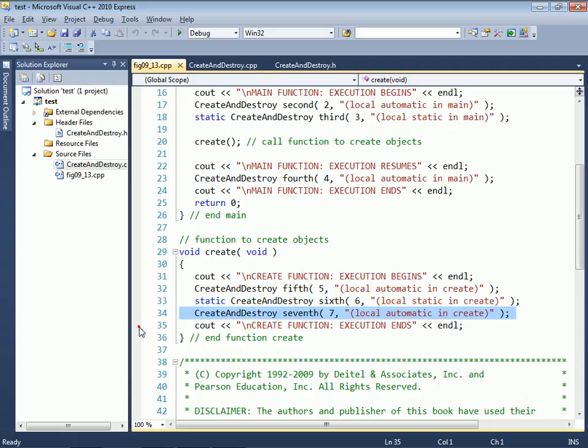Now, as we hit the end of create, we're going to display that the create function execution ends, and at this point, the local automatic variables fifth and seventh will no longer exist. Their memory is going to be deallocated, and therefore their destructors will get called. And as I mentioned, destructors get called in the reverse order from the constructors. So because fifth was created before seventh, seventh will be destroyed before fifth.